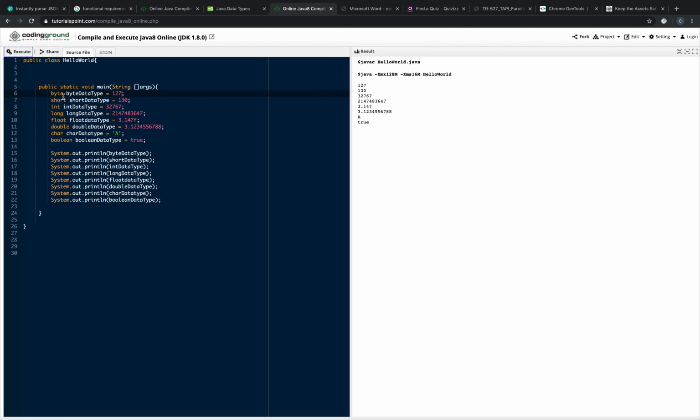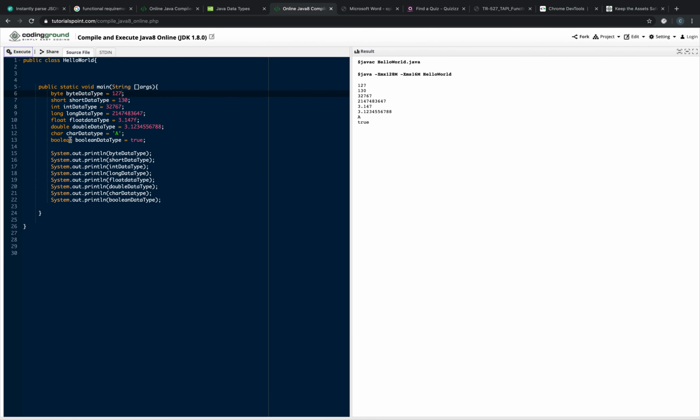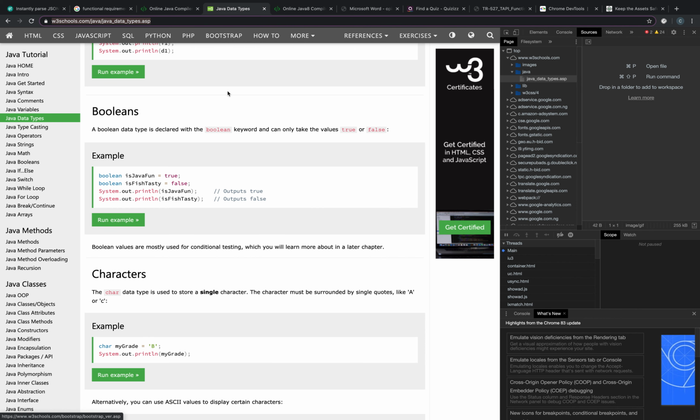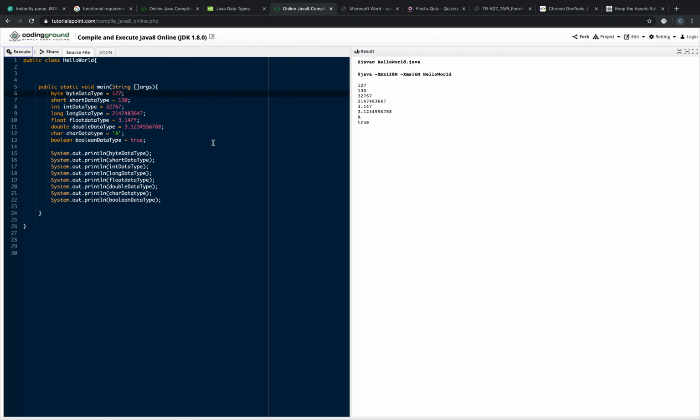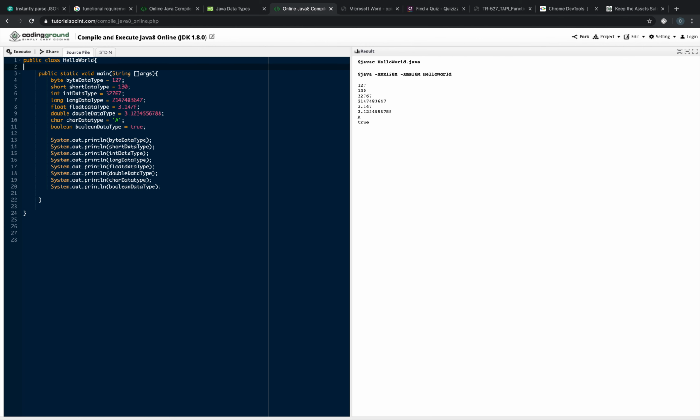Each of the data types has a range, and once you exceed the range, you have to manually change the data type in Java. If you are confused, you can read up on data types on W3Schools. So that's that for data types. In our next class, we will discuss the types of variables.